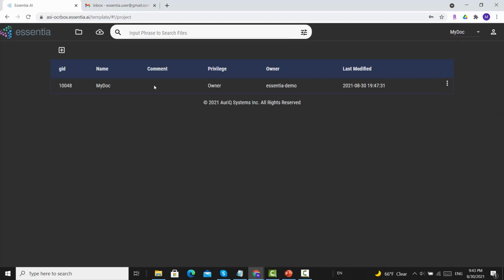You'll notice in the Projects table that there is a default project already in place, labeled MyDoc. This is the project workspace that most users will load all their documents to. Although you can share this project with other users, it is recommended to create a new project if you plan on restricting access to only specific documents.